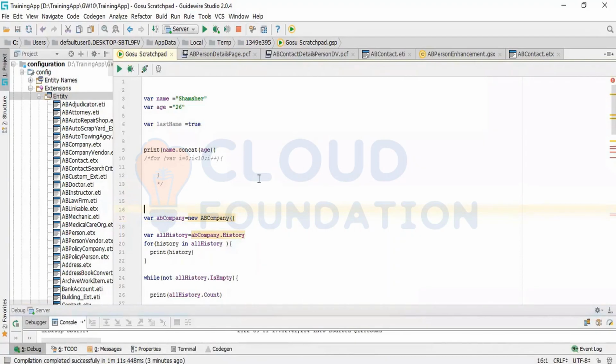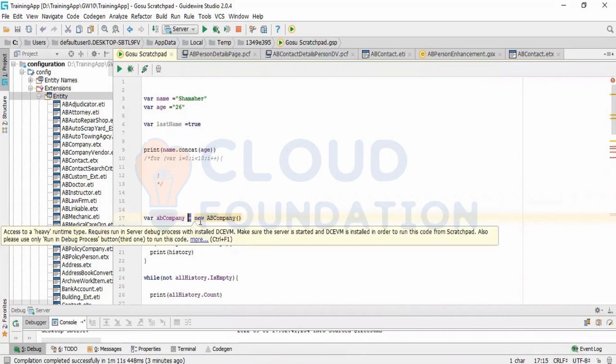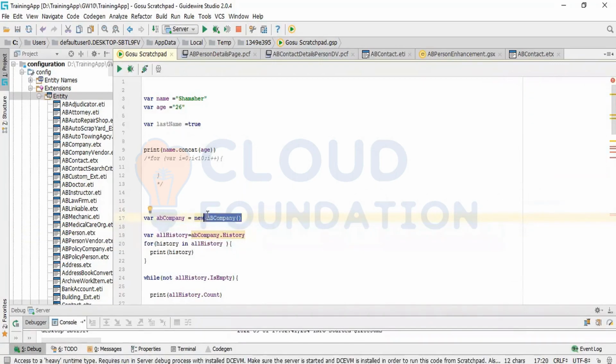Suppose you want to create an object, you know, right? ABContact, ABPerson, ABCompany. All these entities are classes created in the application layer, right? If you want to create an object of any of these entities, suppose ABCompany, what is the syntax of that? You can use the var keyword, then the variable name and then equal to. With the new keyword, you can create the object.